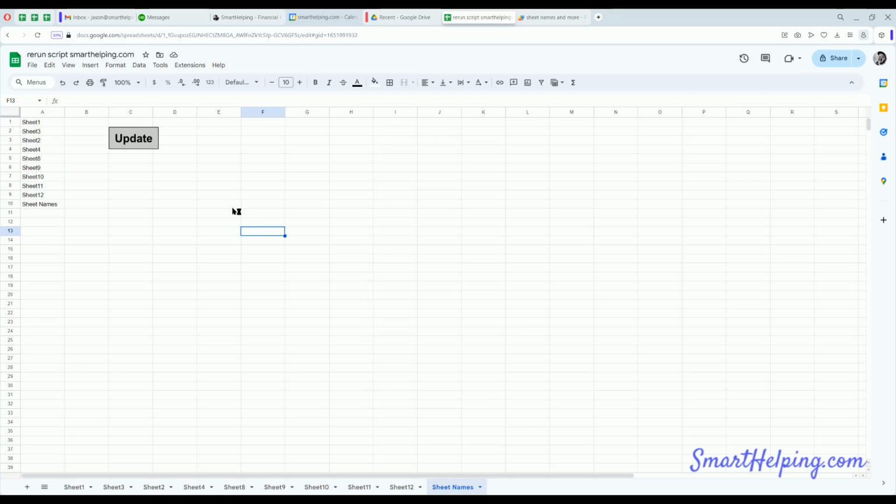So that's cool. You might be using this as a target range if you're using indirect functions to sum up data and you're adding tabs over time that you don't know you're going to have. So you want to target that dynamic range and you want it to update every day or every time the sheet is opened or every hour or every 12 hours. So how do you update a script?